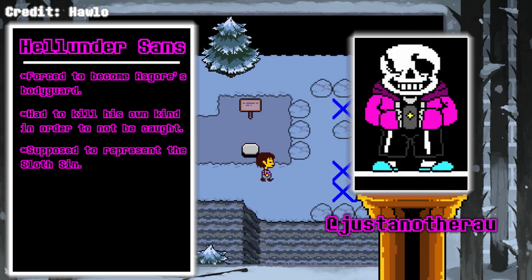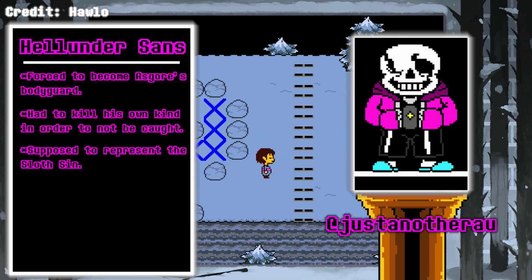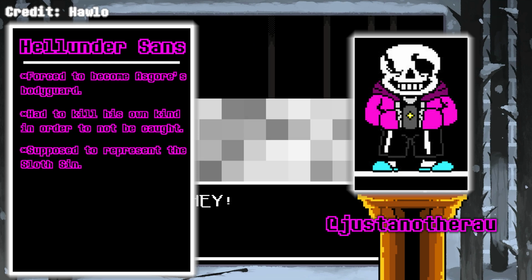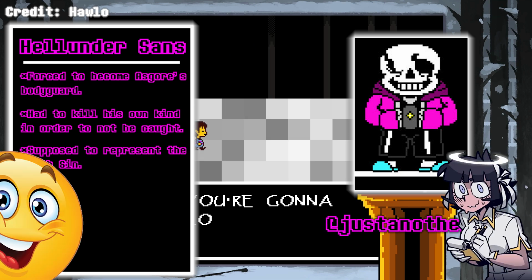Overall, a very interesting Sans variant whose motivations I really like. He's connected with the underworld's populace, and in order to save them, he has to hide his angel identity and battle his own kind. Very cool.